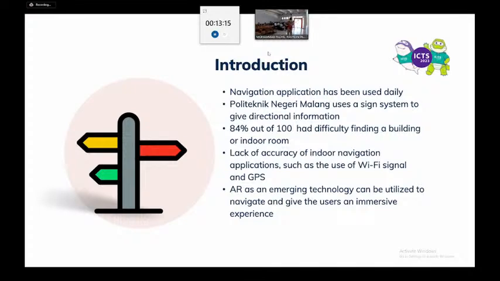And then we conducted an empirical study, and we shared the form, and we got 100 data, and 84% from the lecturers and the students and the others in campus had difficulty finding a building or indoor room. Yeah, that's the reality. Even from the lecturers or students, whether in the higher grade or the first grade, it is a problem.